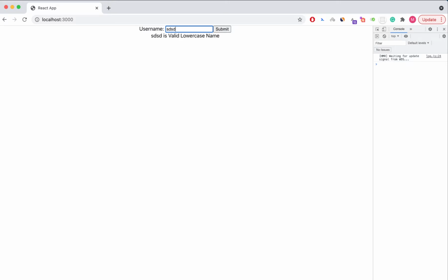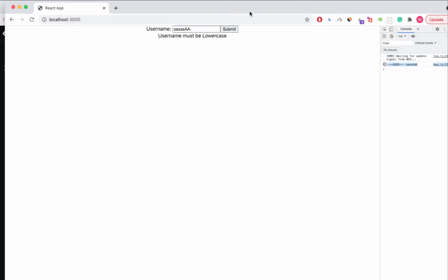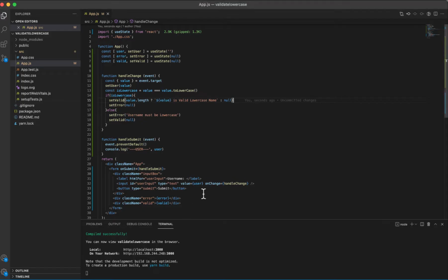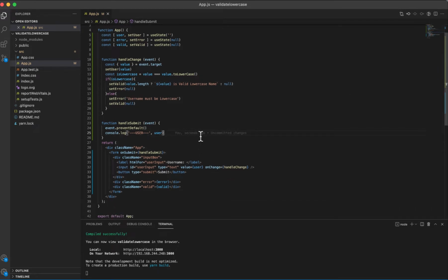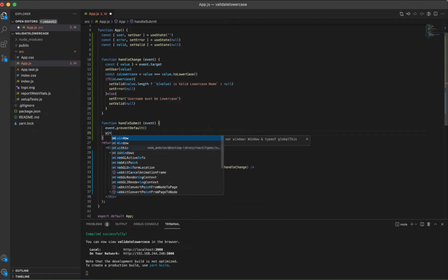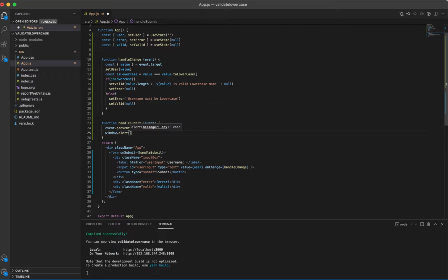But now there is one case, like users are still able to submit the form. We need to restrict it. Like, if the user inputs the uppercase, then we should restrict them. Like, the submit button should be disabled, or when the input is empty, at that time also the button should be disabled. Let's get back to the code editor.